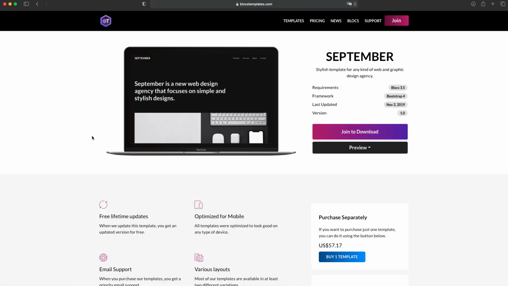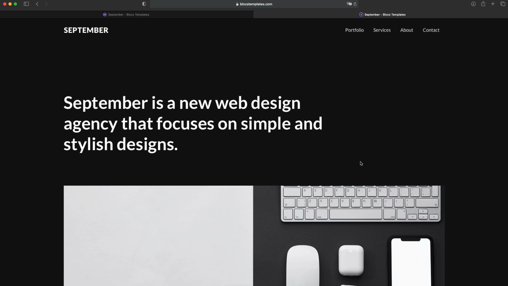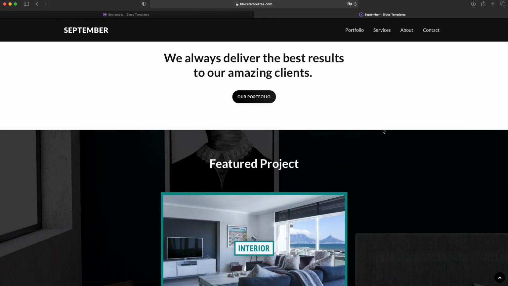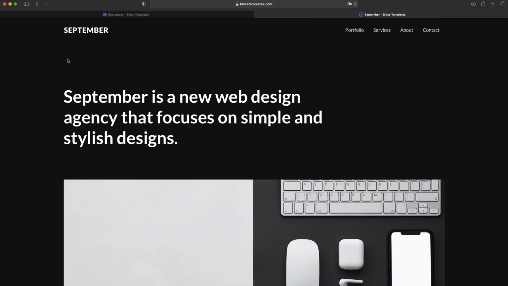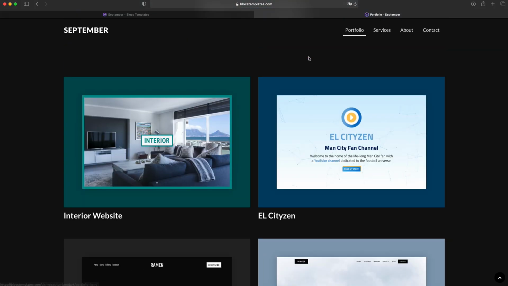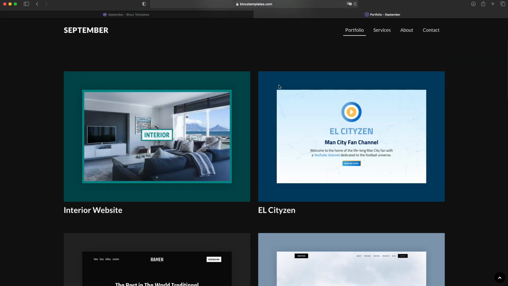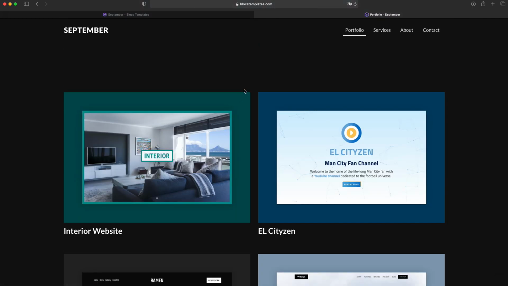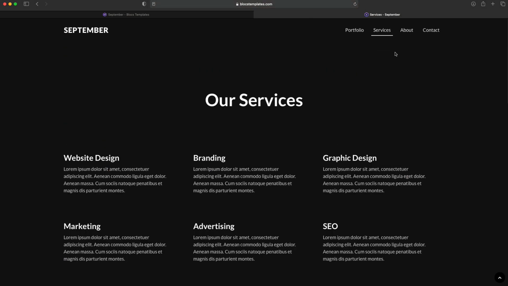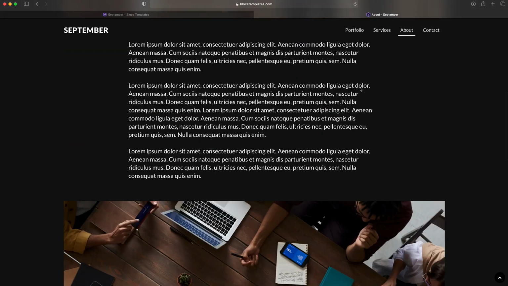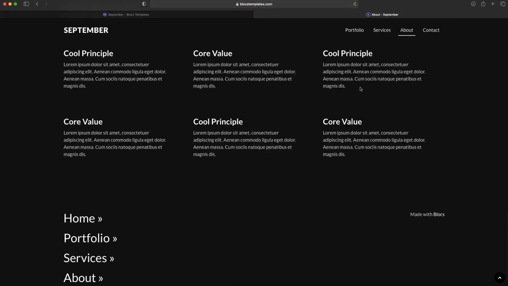It is for graphic design or web design agencies, and it comes in two variations, dark and light. Not as always, but most of the time my templates come in at least two variants, and this is the dark version. You can see that it is mostly black and white, but if we go to the portfolio page, you see there are some colorful backgrounds under each of the websites the owner of this September agency has built. And it's about 6 pages, I think.